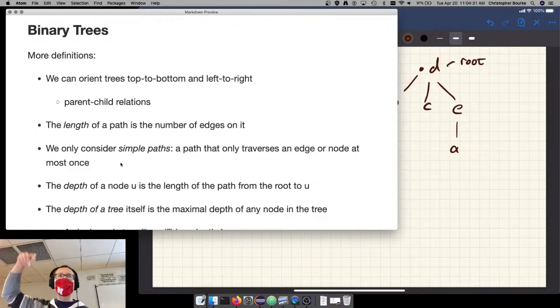Remember, our trees grow downward, right? And so what do you have at the end of trees? You have leaves, things without any children. What do you have at the root of your tree? Well, you have the root, right? Everything else emanates from it. But ours grow downward, so the root here is at the top.